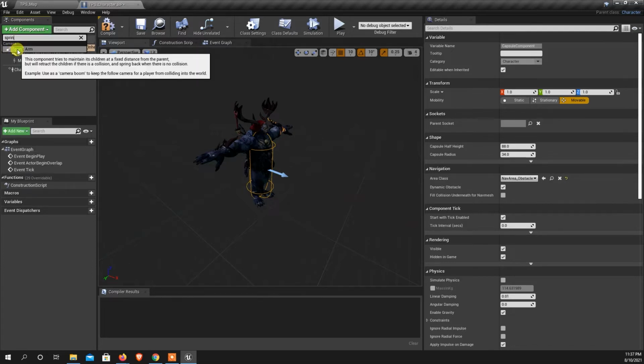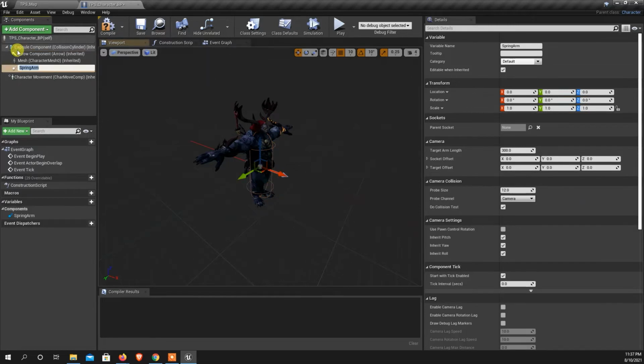Okay, so what is the spring arm? This component tries to maintain its children at a fixed distance from the parent, but will retract the children if there is a collision, and spring back when there is no collision. Okay, so just click this and it will make the distance for the camera.